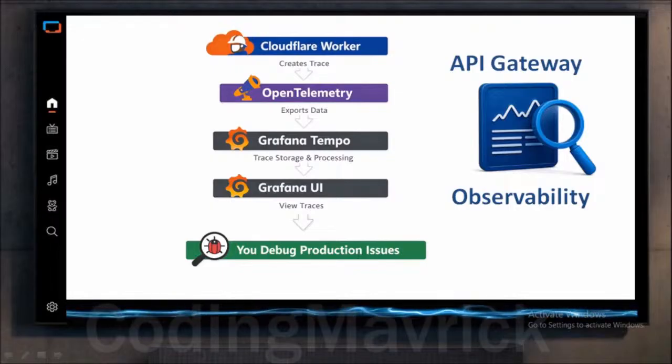And viewers, lastly, we see how everything fits together. So the full pipeline looks like this. Cloudflare Worker creates the trace. OpenTelemetry collects and propagates it. Grafana Tempo stores it. Grafana UI visualizes it. And now you can debug real production issues.